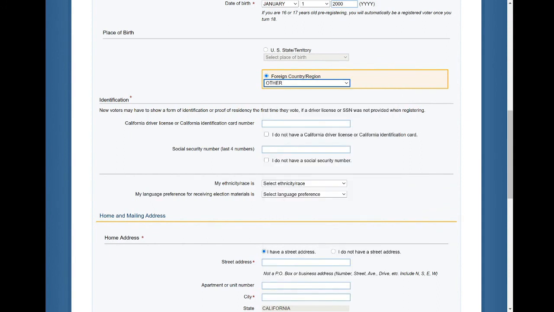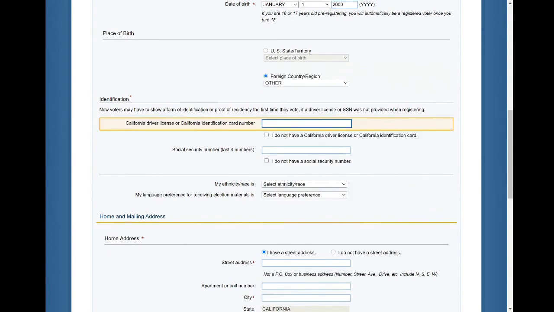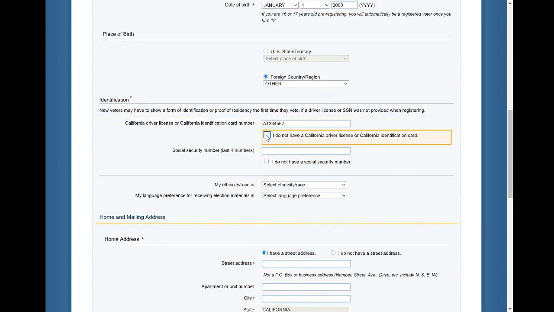Next, enter your identification information. If you have a California driver's license or identification card, enter that number in the box here. If you don't have either of these pieces of identification or don't know the number, click on the box to indicate you don't have that information.